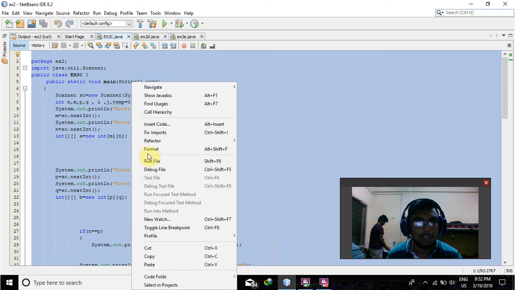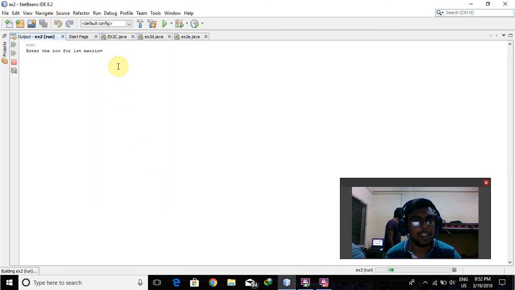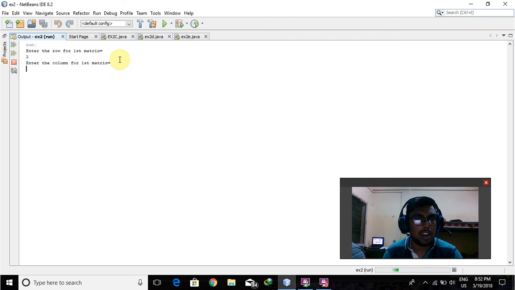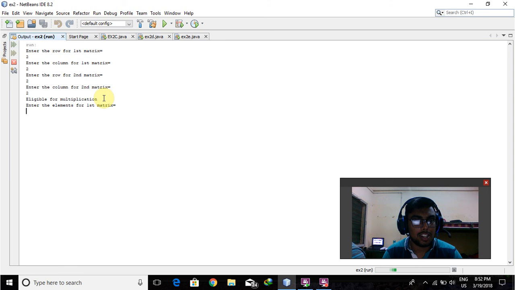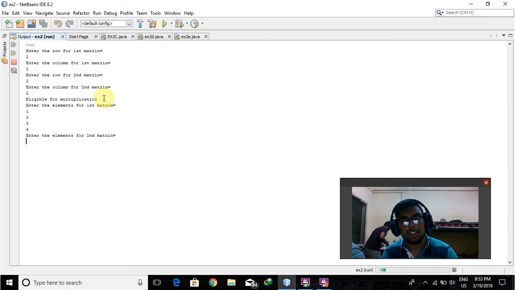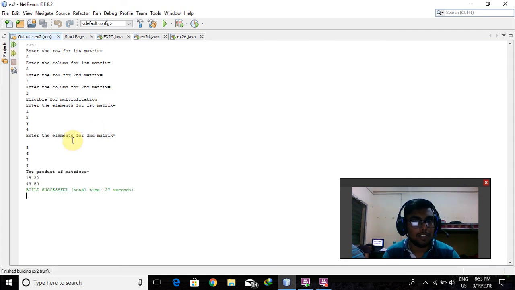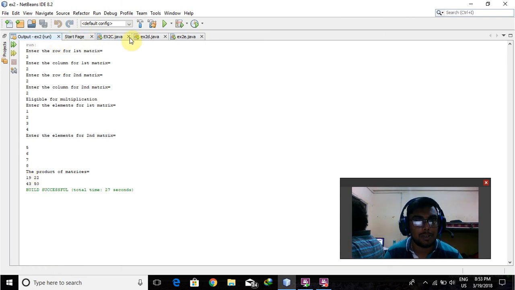On running the program, we see enter the row for the first matrix. We enter 2 and the column also 2. The second matrix will also be 2 by 2. It shows that it is eligible for multiplication. We enter the elements for the first matrix, 1, 2, 3 and 4, and then the elements of the second matrix, 5, 6, 7 and 8. Therefore the product of the matrices is 19, 22, 43 and 50. Therefore this program is done successfully.